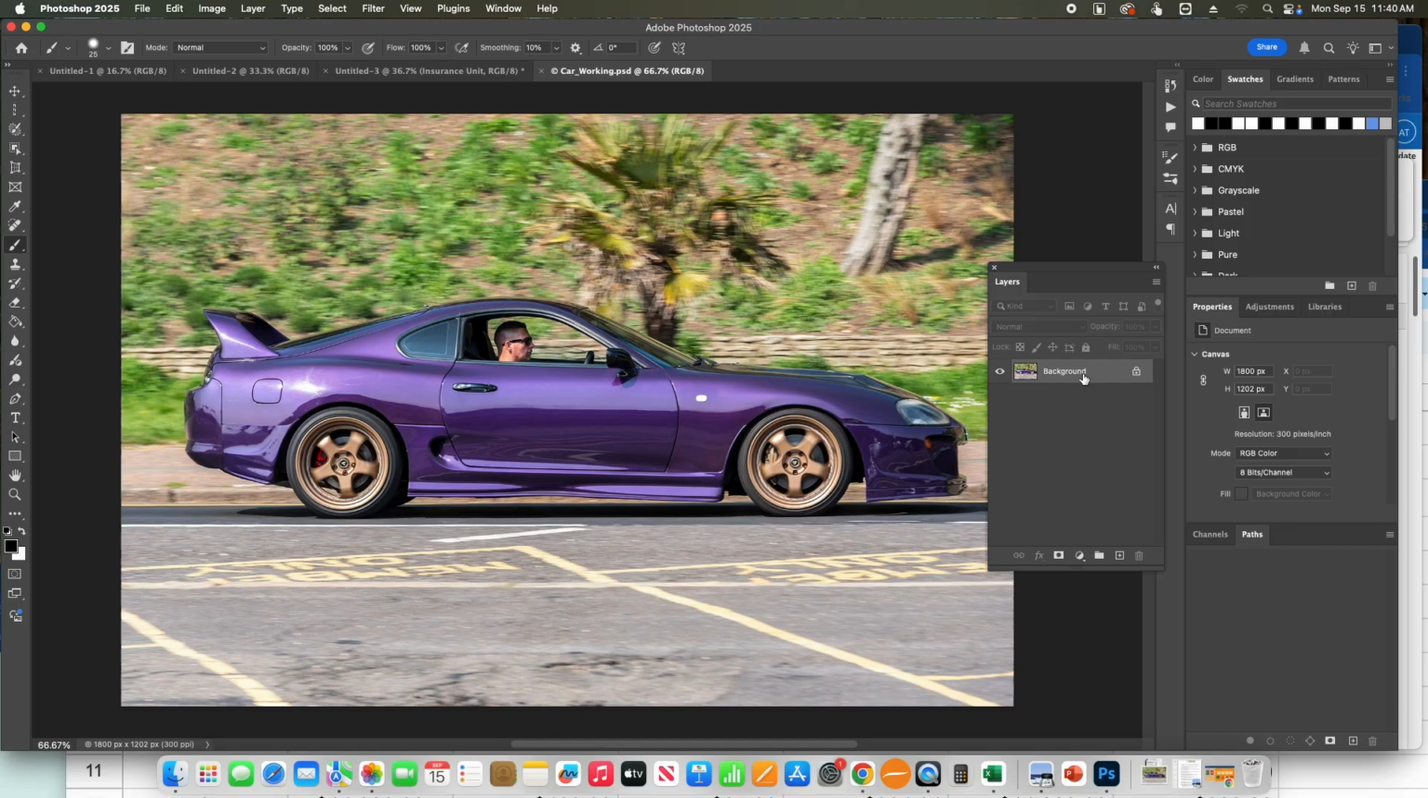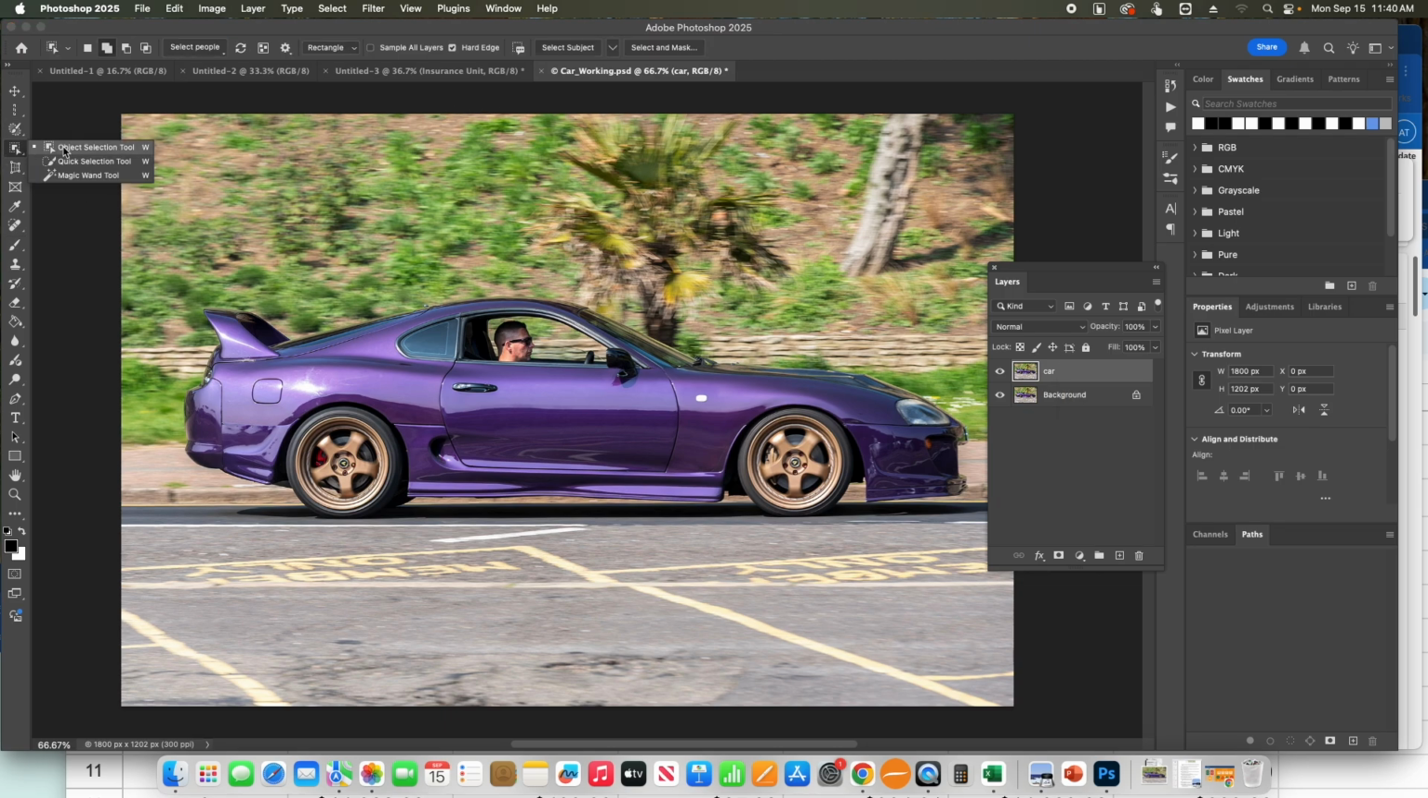Next thing we're going to do is duplicate this background layer and call it car. Now what we need to do is isolate our car. So we're going to quickly do this by going over here and using the object selection tool. So we're going to click on our object selection tool. It might take a minute. It's got to find the objects in the selection. Hover over the car and click.